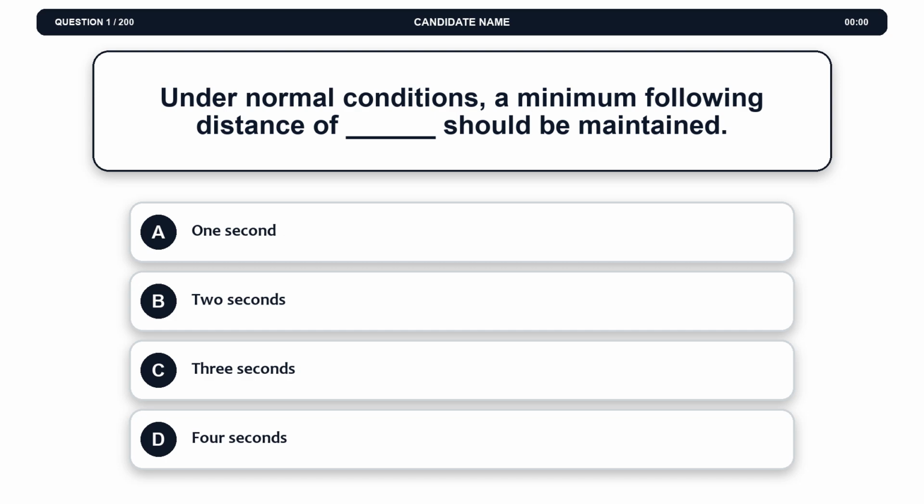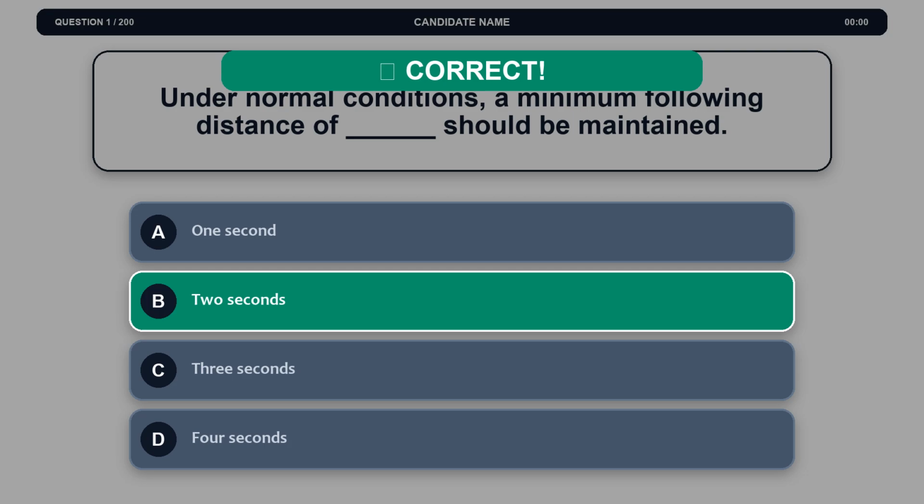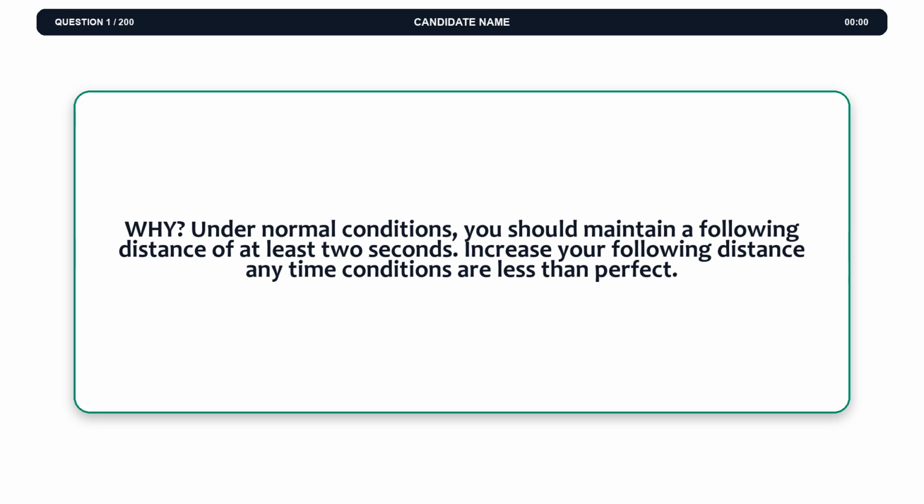Question 1. Under normal conditions, a minimum following distance of blank should be maintained. Option A, 1 second. Option B, 2 seconds. Option C, 3 seconds. Option D, 4 seconds. The correct answer is option B, 2 seconds. Explanation. Under normal conditions, you should maintain a following distance of at least 2 seconds. Increase your following distance anytime conditions are less than perfect.